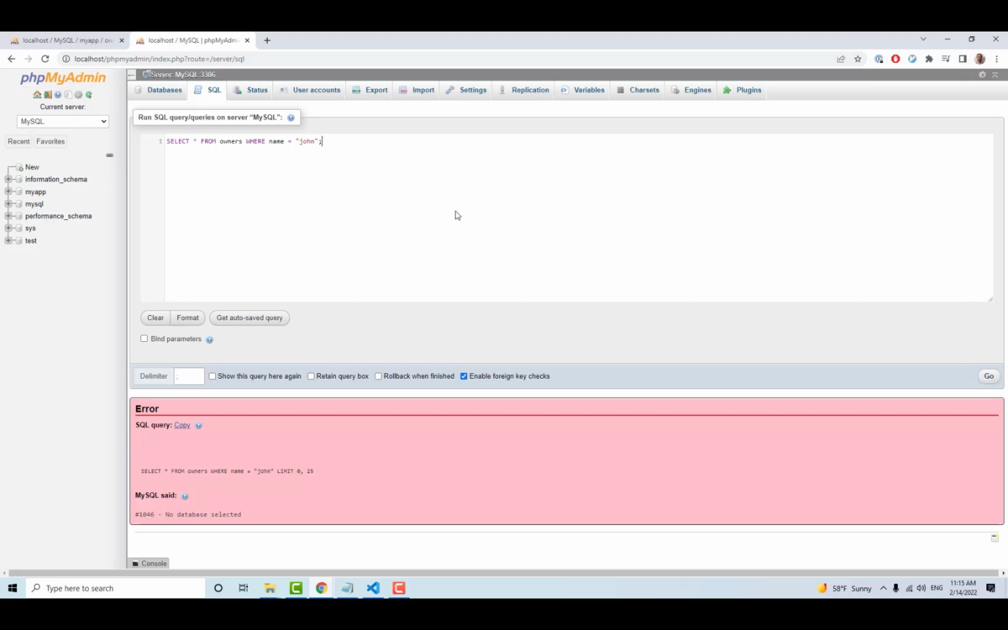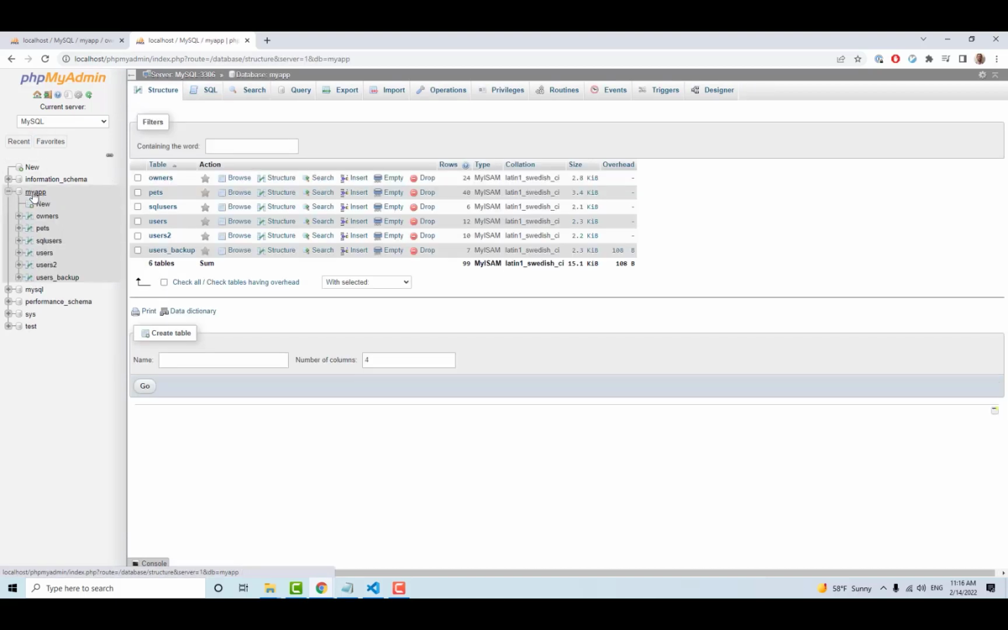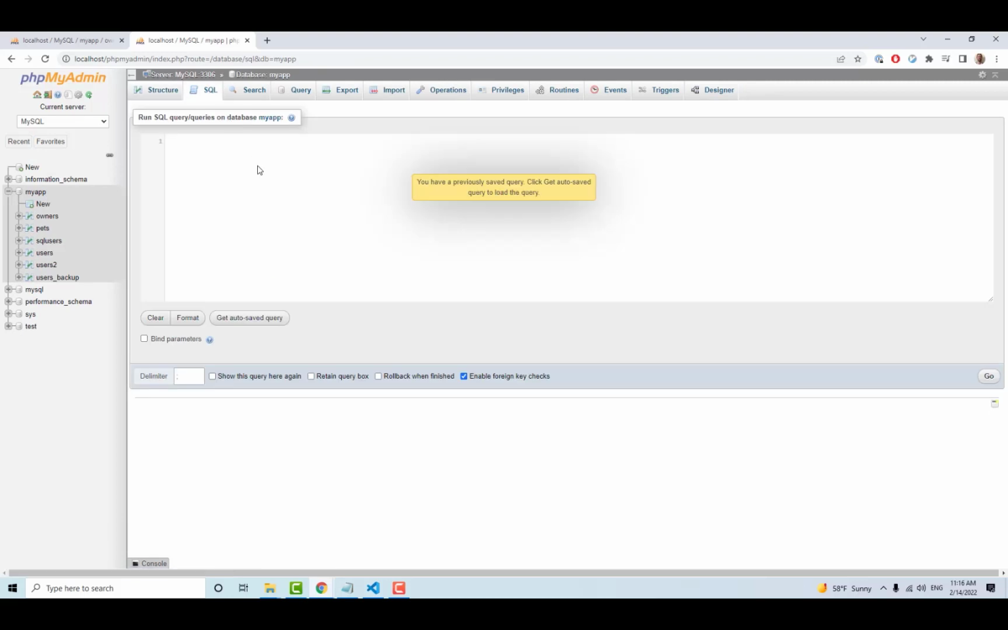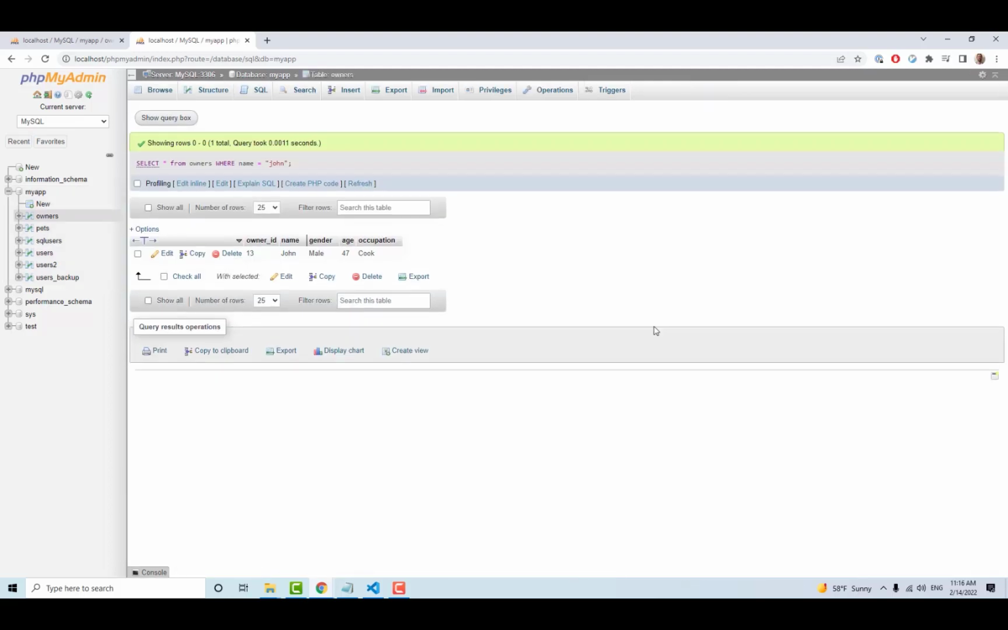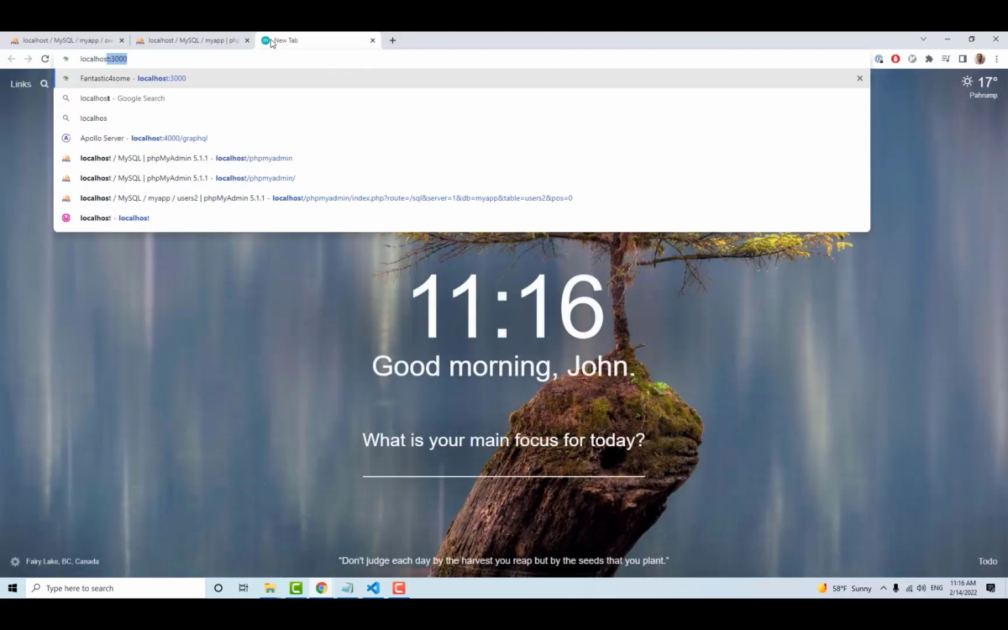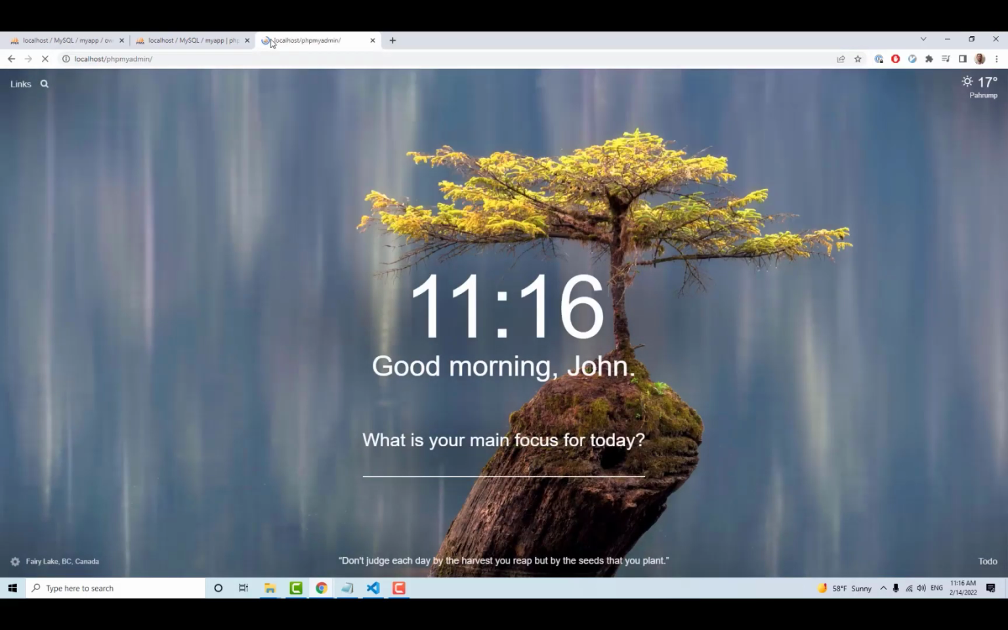So I'll hit go. Oh no. No database selected. Oh, okay. So let me click my app. I think it's my app. Okay, I'll type that in again. So select star from owners where name equals John. Okay, hit go, and we get owner ID of 13, name is John, gender is male, age 47, occupation cook. Okay, so this is the data that we're looking for. And, well, I guess maybe I can open another one. Localhost PHPMyAdmin.